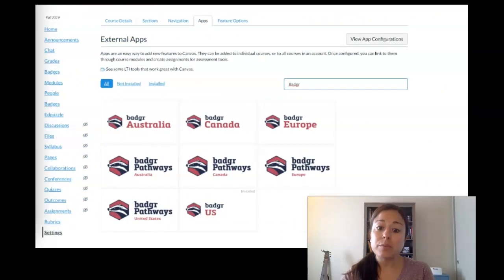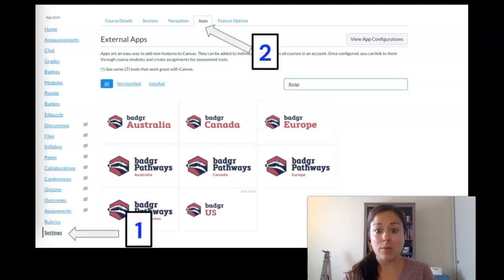Same thing with Badger as Flipgrid, you would have to install the app in your Canvas course. On the bottom left, you'll select Settings, top fourth tab over, you'll select Apps, type in Badger in the search box, and then you will select the Badger US app to install.